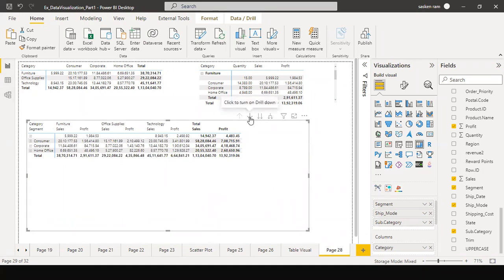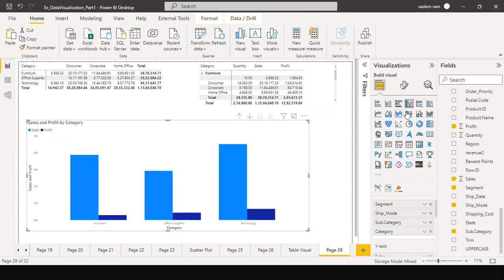Next one is something called the drill on option. For this, I'm going to use the clustered column chart. I selected this visual to understand this. Even in the case of the clustered column chart, the drill down icon will be enabled because you have an x-axis and y-axis here.